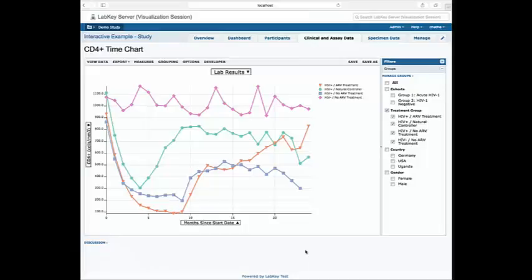And again, I can save this report with all these customizations and share it and view it on other web parts within the study module here.